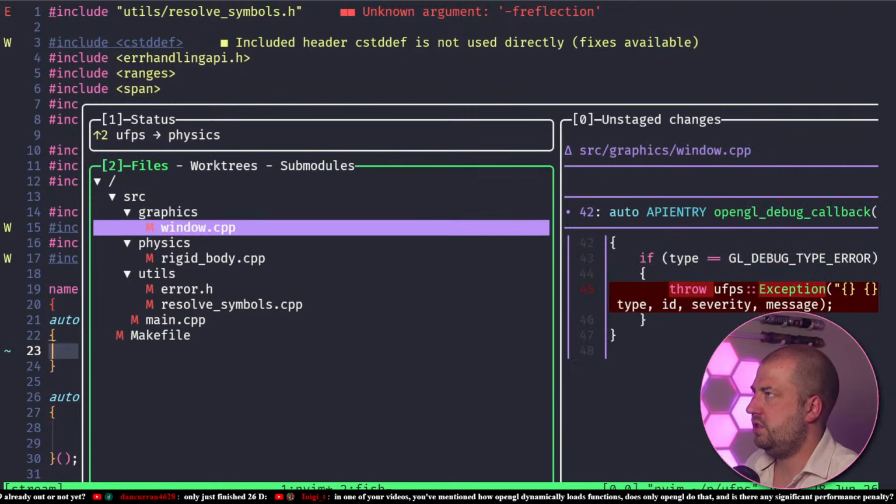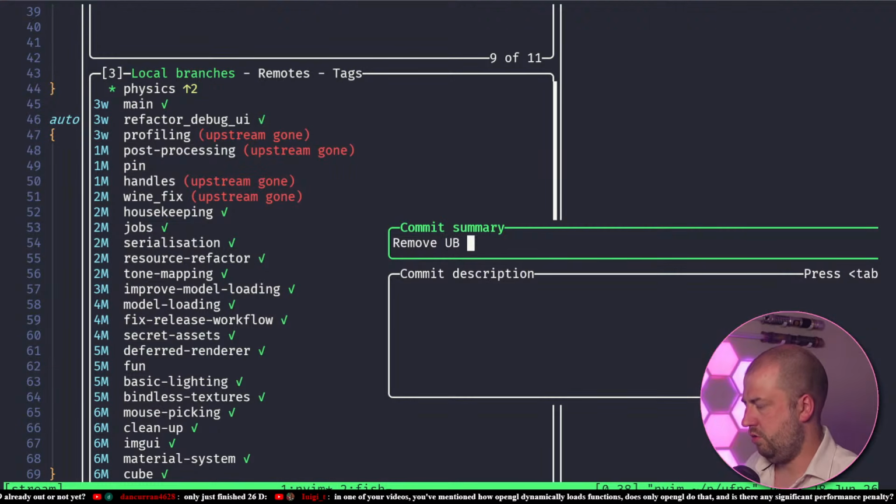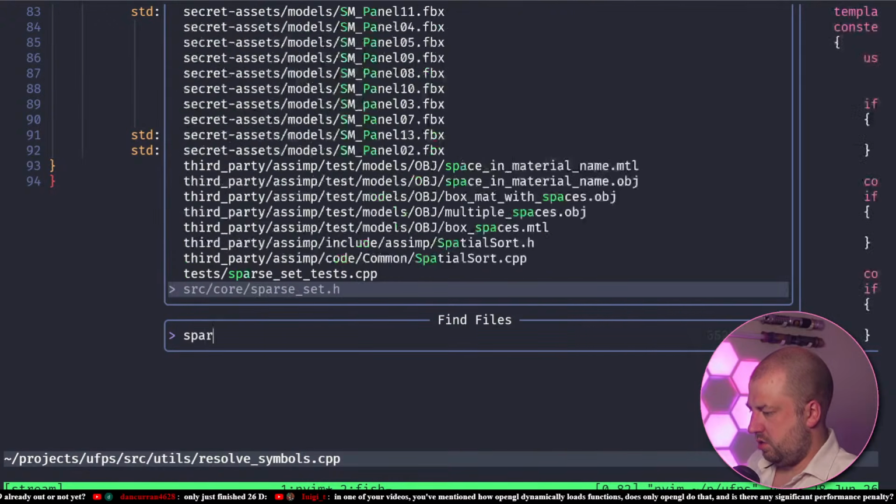Okay, so fine, let's remove UB in C throw. Sure, sounds good. I think the other one, there's quite this.